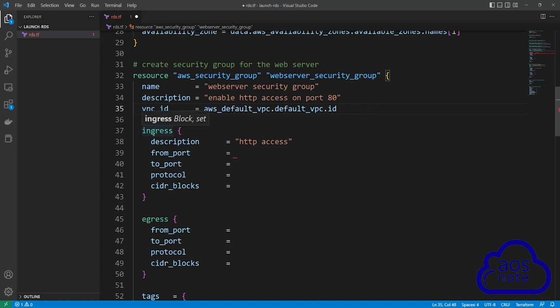The next argument we will enter is the ingress rule. For the ingress rule, we have description, which I have entered a default value of HTTP access. For the from port, enter 80. For the to port, enter 80. For the protocol, enter TCP. And for the CIDR block, enter a bracket, and in double quotes, enter 0.0.0.0/0.